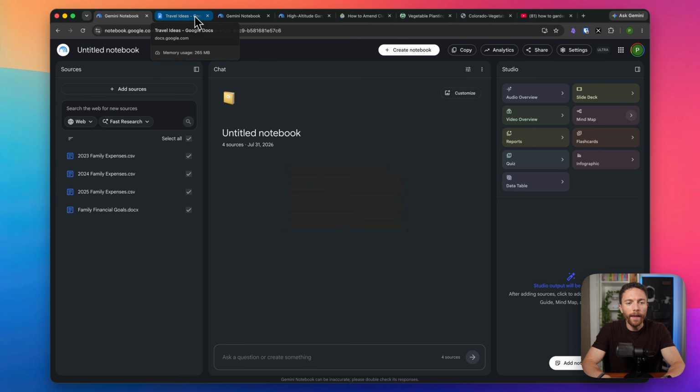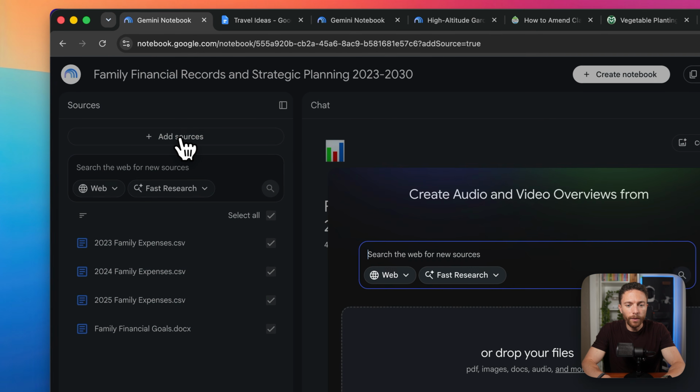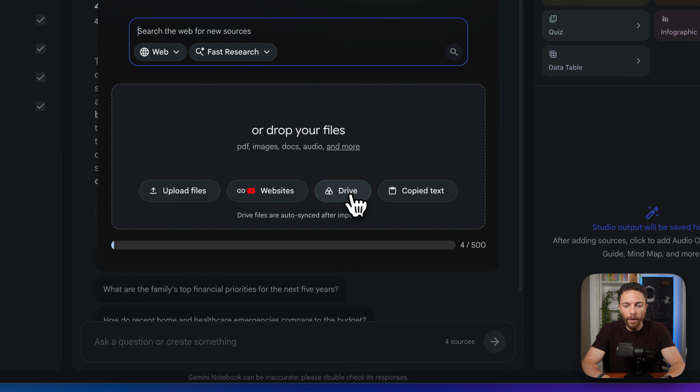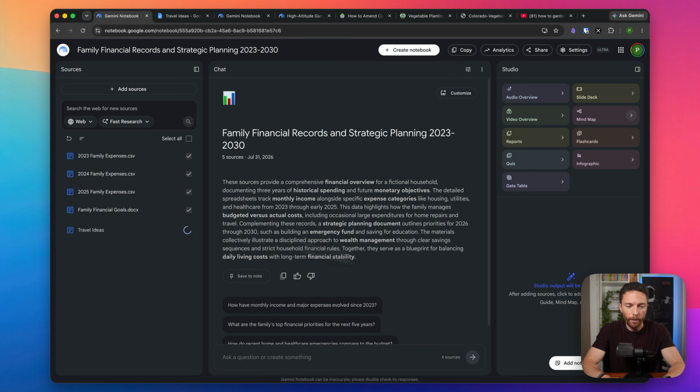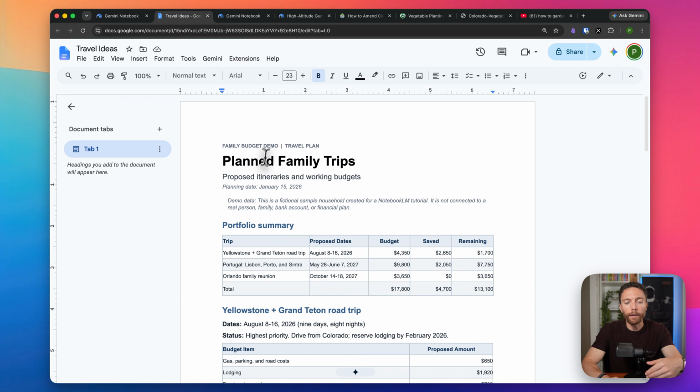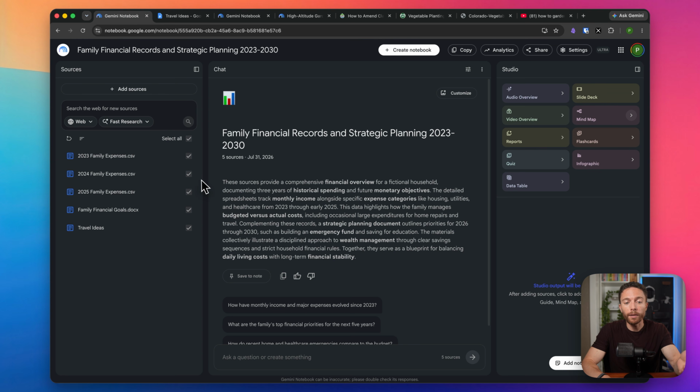We also have to add that Google Doc. So I'll click on add source and I will select Drive here. And I'll select that file, which is called Travel Ideas, and click on insert. What's really neat about adding something from Google Drive is that that will stay updated. So if myself or another member of my family changes this file, that will automatically be reflected inside the notebook. So I don't have to refresh it or delete it and then add it again.